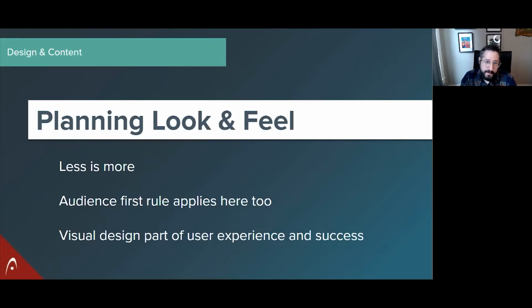So the wireframes, now you have your framework and structure. You know where things are going to go, and you can start designing things. You can start figuring out your photos, your colors, other things like that. And the audience first approach applies to design too. Think about what your audience likes, what they expect, what will resonate with them, and build your design around that.